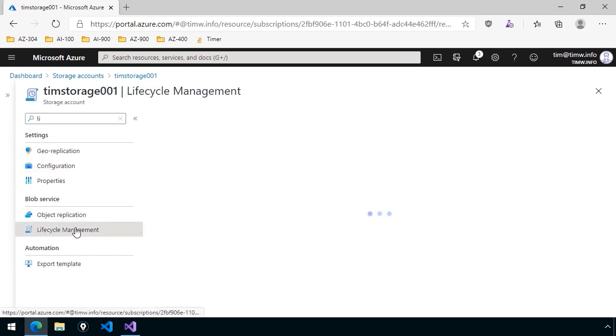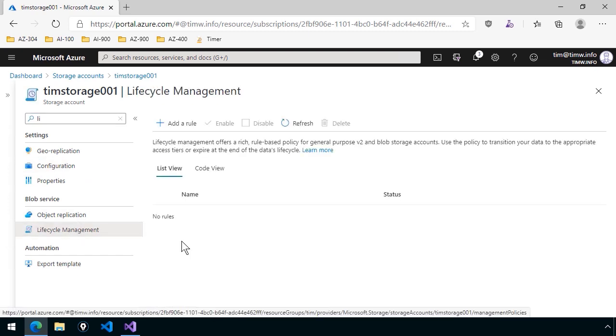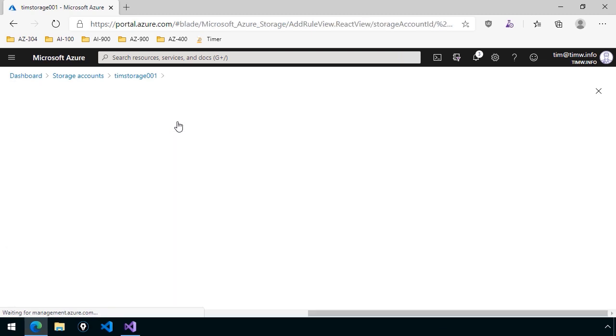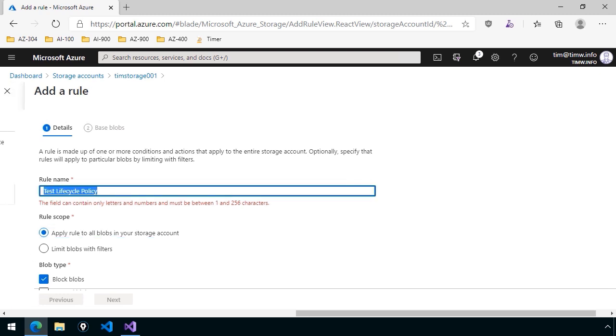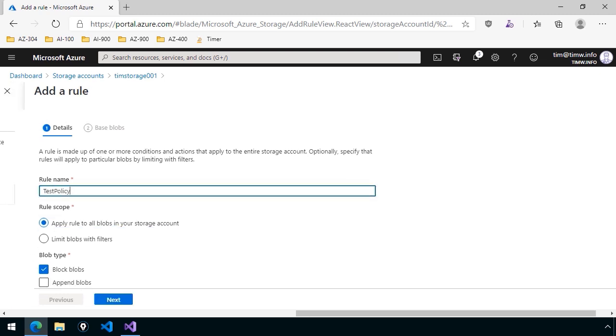And if we come down to lifecycle management, we can create one or more of these policies. Let's click add a rule, and I'll call this test lifecycle policy. Looks like it didn't like the spaces. How about if I do this? Test policy with no spaces. Did that work? Yep, that's okay.